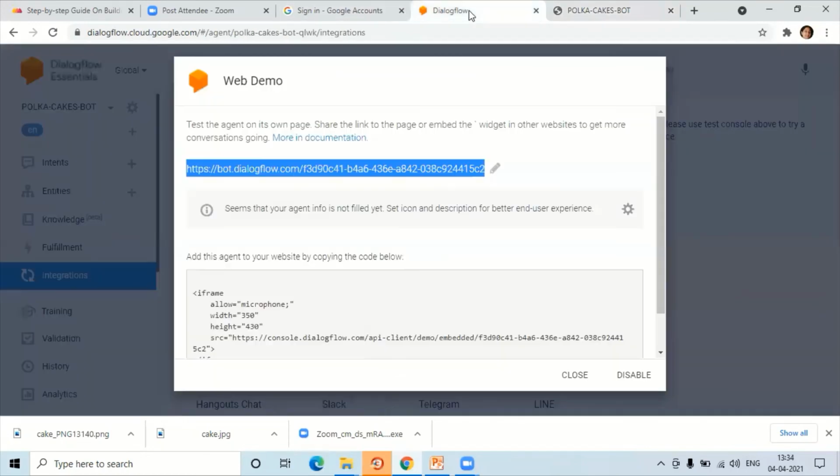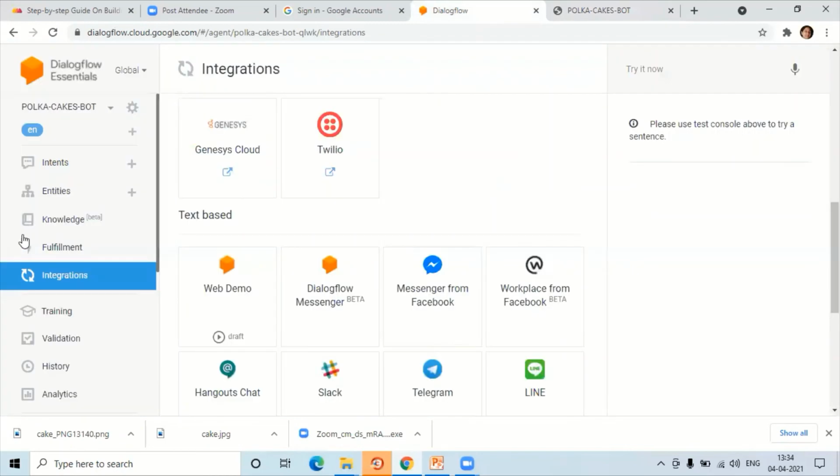So this is how we make a simple chatbot. You can all also try it out. Bye for now.